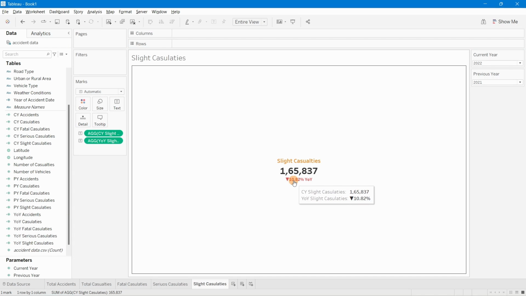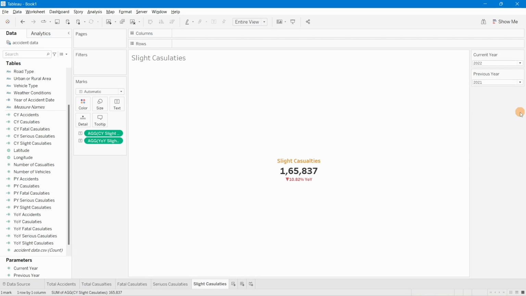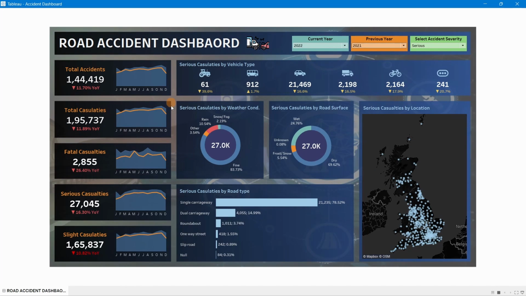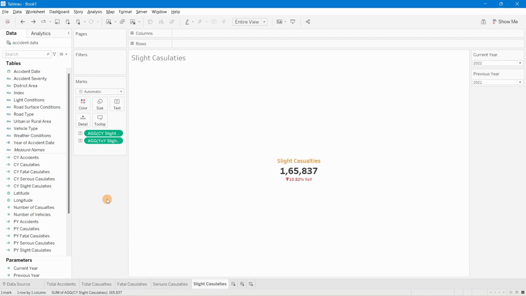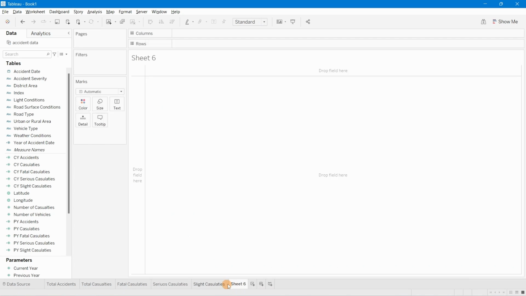Okay, so you can see it is 10.82% with respect to these filters or parameters, right? So we have designed all our KPIs. Next we have to design our Sparklines. Okay, so if you design one Sparkline, everything will be similar for the next one. Perfect. To develop the Sparkline, we will take a new sheet and I will rename it as, first we have to find out the accident Sparkline.